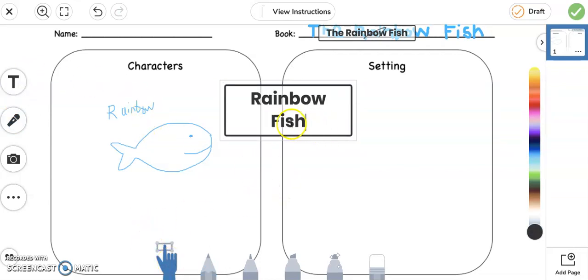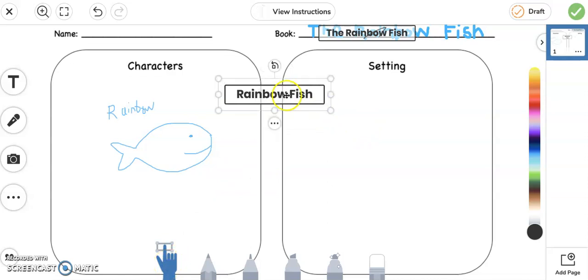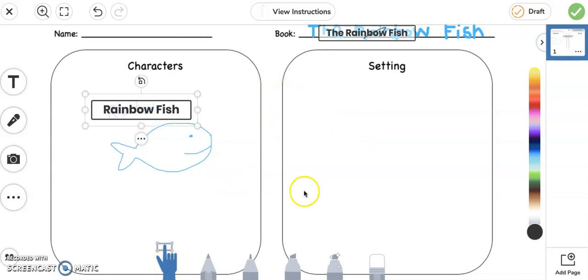And then once I'm done typing, I can't move the text box, so I have to go back and press the hand tool, and that will allow me to move it around. And then I will label my character like so.